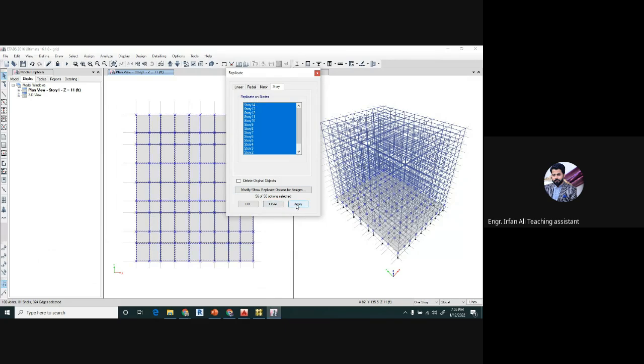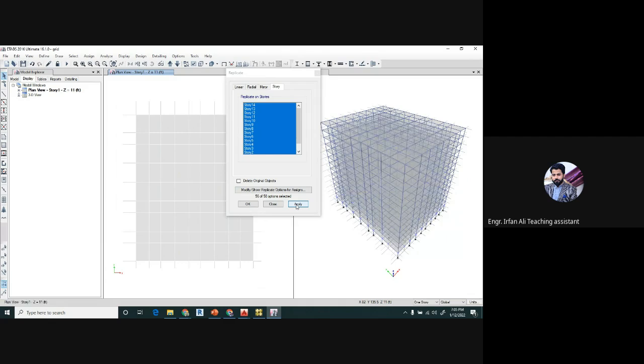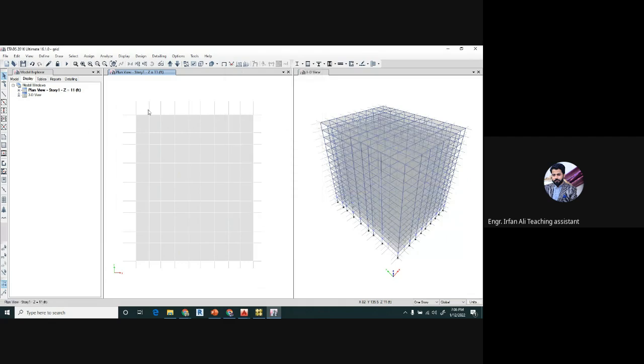So click on Apply. So all the slabs have been replicated from story 1 to the top, right? This story is showing beams and columns because we are working in this plane. So this is how you model your structure using grid lines. You can also use your column sizes in architecture to model these.